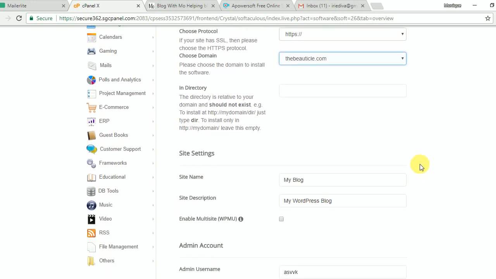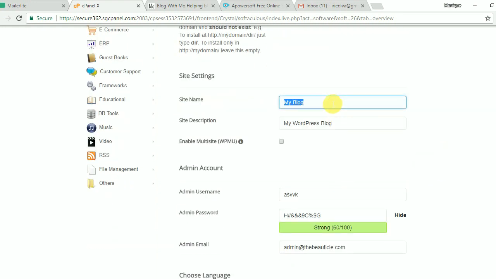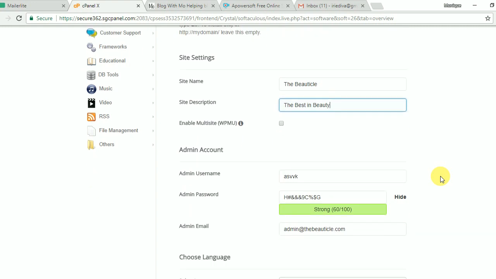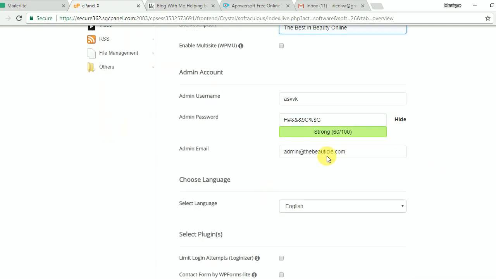I am leaving this blank, and I'm going to go down here, the Beautical. Site description. I'm not sure what it is yet. So I'm just going to put the best in beauty. I'm going to leave that as is for right now. I'm going to add online. So admin username, admin password, you're going to go ahead and put in whatever it is that you want right here.